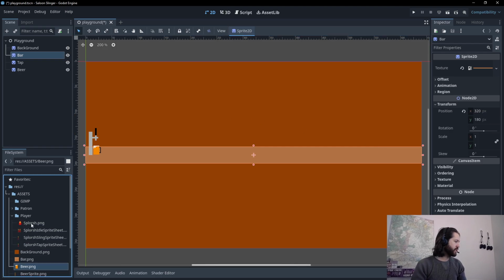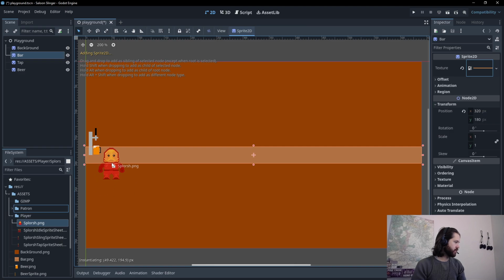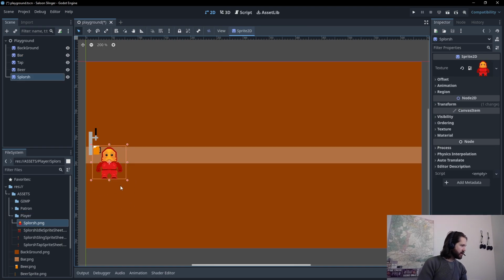So we're going to go into player here. We're going to grab Splorsh. We're going to be like, okay, what makes sense for where Splorsh would stand? And we just use our arrow keys to move them around pixel by pixel. We did all the pixel grid snapping and all of that. And I think it would actually make sense to have his head sort of down like that. Because having his head over top, he's sort of standing up a little too high there.